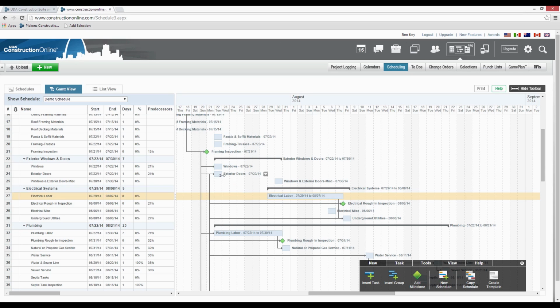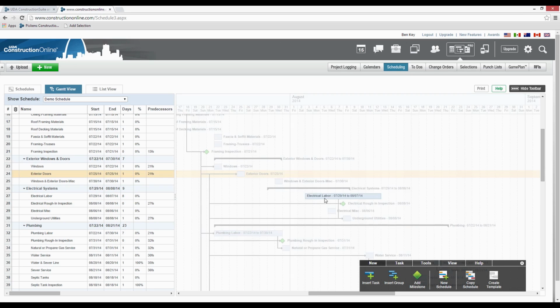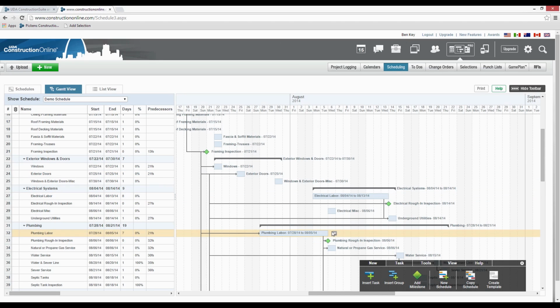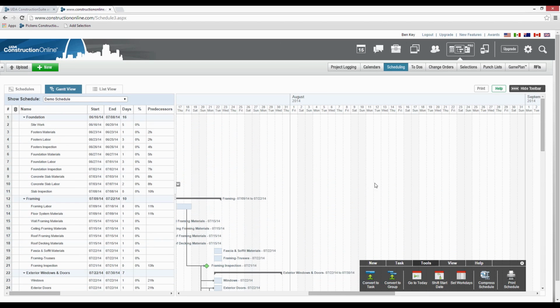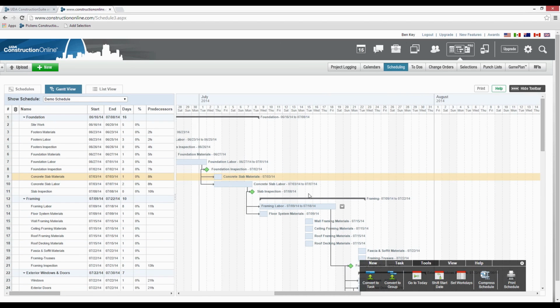So for instance, if our exterior doors here got pushed up 2 days, well, there, it's done. We push stuff up here. Everything just happens like this, left and right. We can compress the schedule down. Everything shifts back. And the thing is that when you upload a schedule from ConstructionSuite to ConstructionOnline, it's not a read-only PDF. It's not some little schedule that you can't even view.